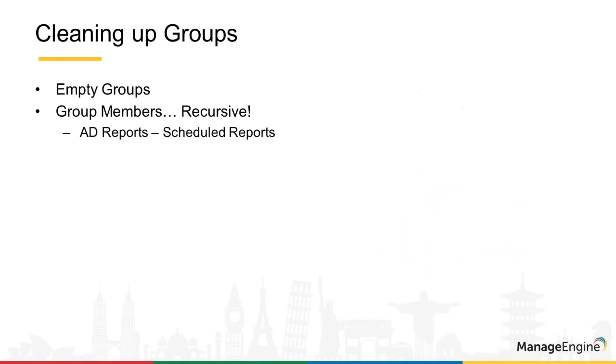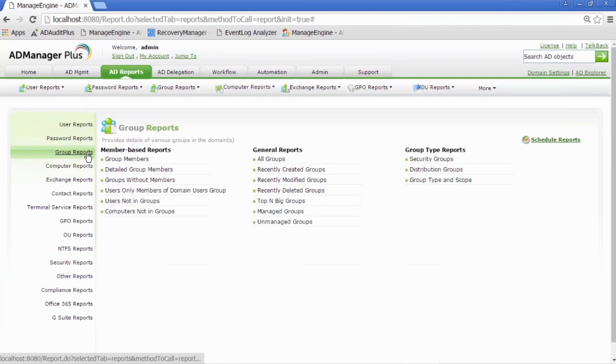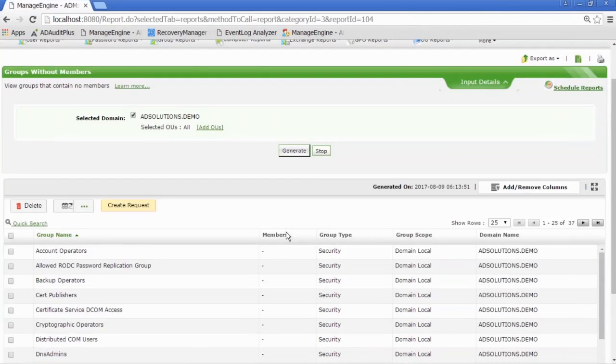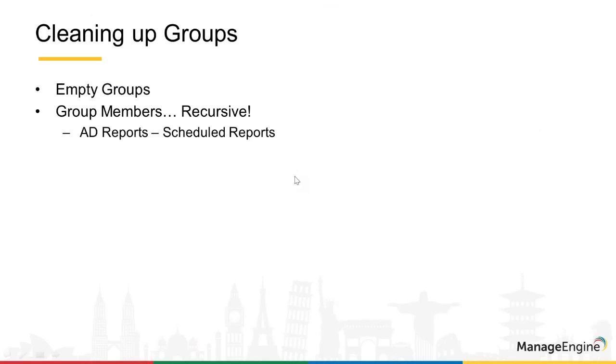Now let's talk about groups. We want to know empty groups. All of us that are Active Directory admins know that we have group bloat, right? We have groups without members. Well, let's take action on these, right? Let's generate this list every day. Let's automate this report so that we get a list of groups that are empty on a daily basis. Why do we want empty groups? They just take up room. Group members recursively.